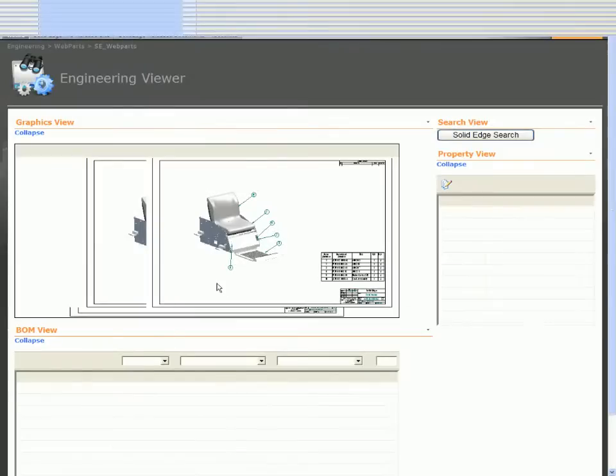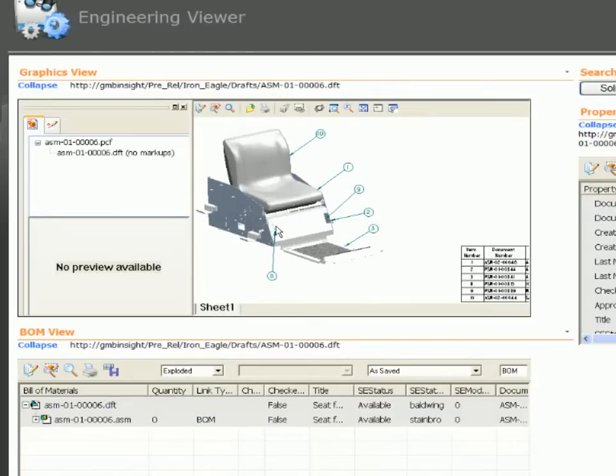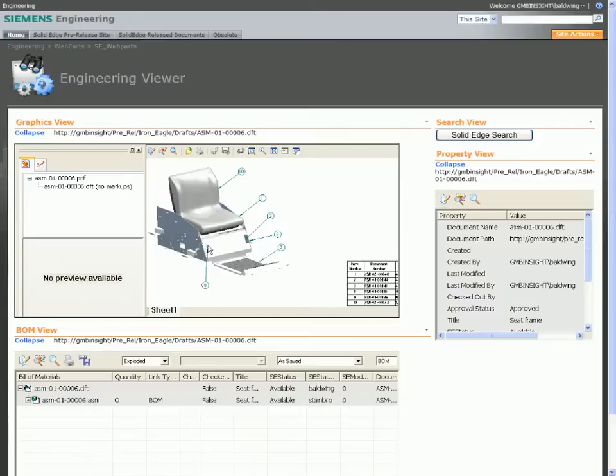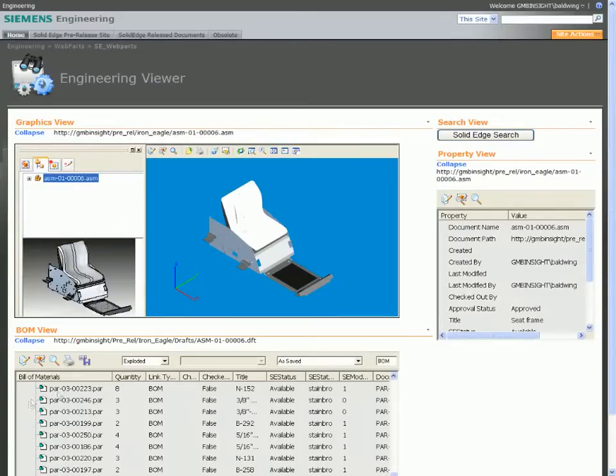Sending the drawing to the dashboard allows us to view the drawing in more detail and also review the assembly structure, document properties, and bill of materials. After viewing the 2D drawing, it's just as easy to take a closer look at the 3D assembly. Notice we now see property information for the assembly, and the BOM view displays subassemblies and components.